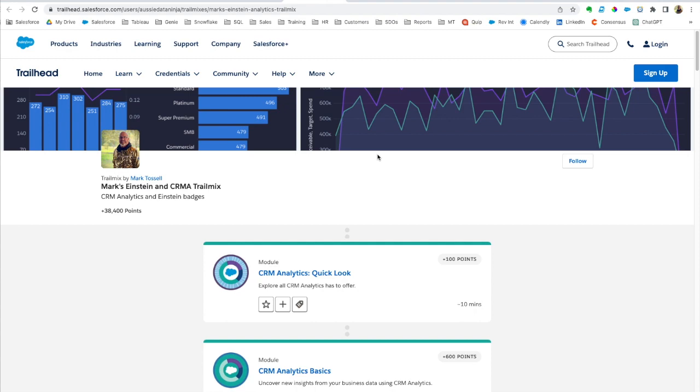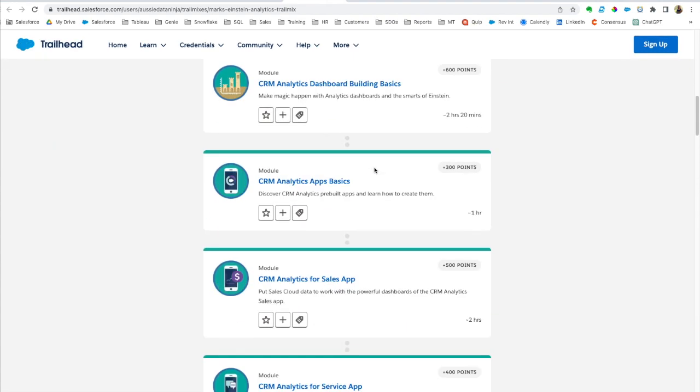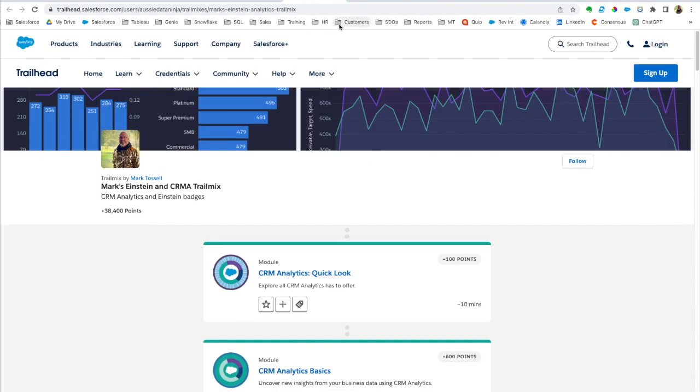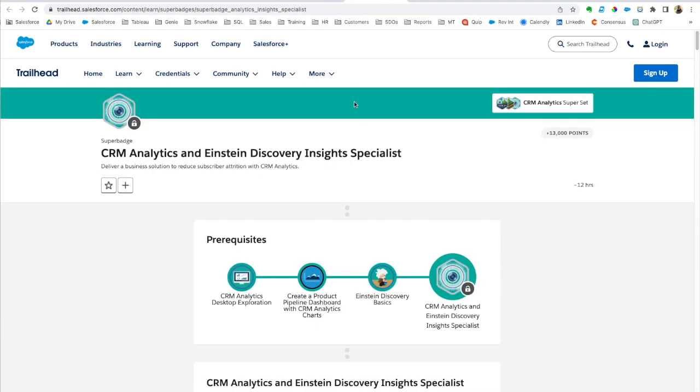Trailhead is also, of course, always a great resource for anything Salesforce. And I've just shared with you my trail mix, or my collection of learning modules. There are others available in Trailhead. We have the CRM Analytics and Einstein Discovery Insight Specialist Super Badge, a great hands-on challenge.